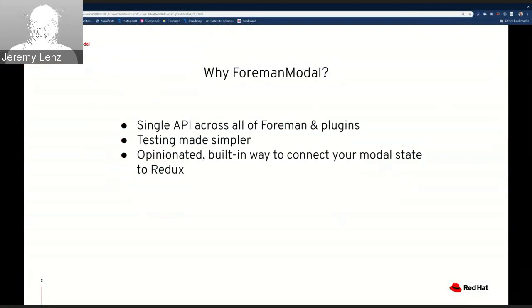Looking at the existing modal implementations in Foreman, I noticed we were already doing this. We just have a habit of putting everything in Redux. There are a ton of is-modal-open Redux states around, and this gathers everything into one place.